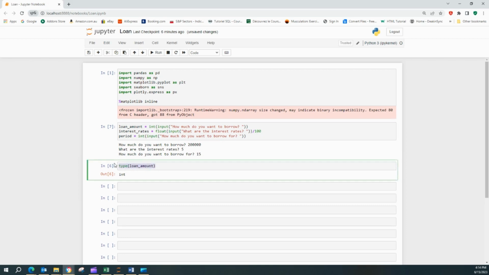And if I look at interest rates, it's 0.05, so it converted the 5 into a percentage, so that's perfect. And if I look at period, that's 15. So that's great. I've got all the data that I need to calculate how much I'm going to have to repay. So I'll create a new variable, the annual loan payments.